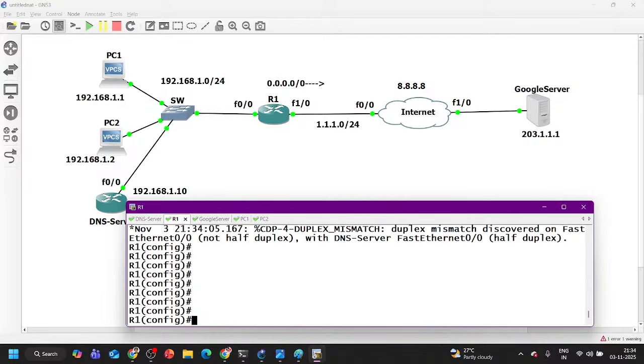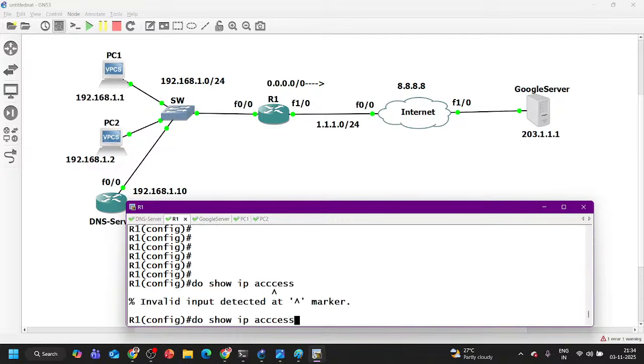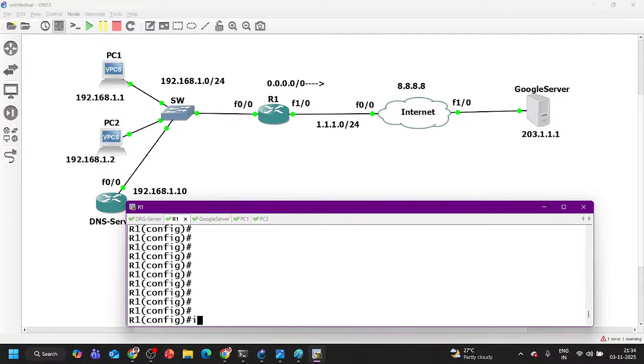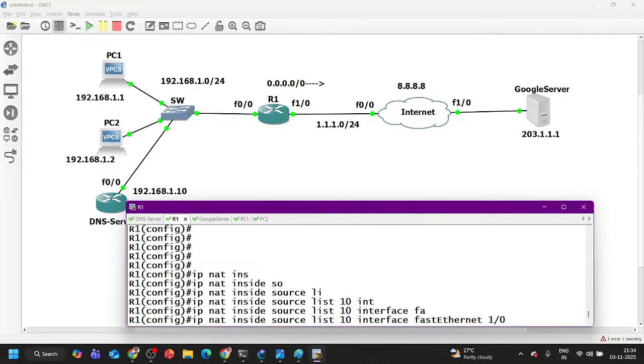First of all, again ACL is required to match source address, right? ACL will tell which IP address need to translate. For that we already have ACL. IP access list, I already have access list which is matching all the source IP addresses. For NAT configuration, IP NAT inside source, match source from access list number 10 and translate it into the IP address which is running on interface FastEthernet 1/0. And for PAT you will use keyword overload.